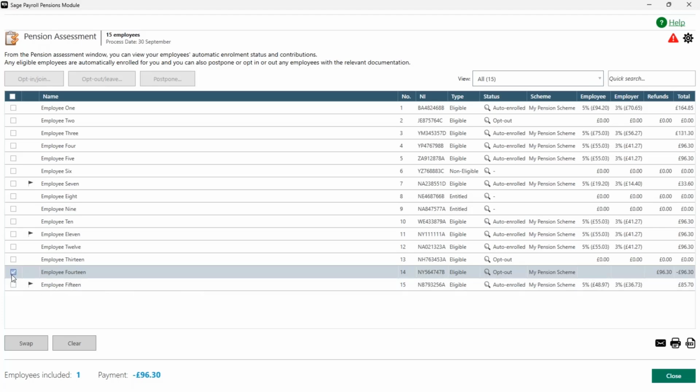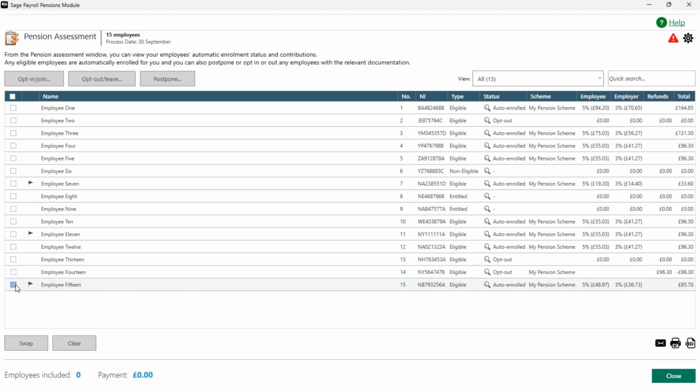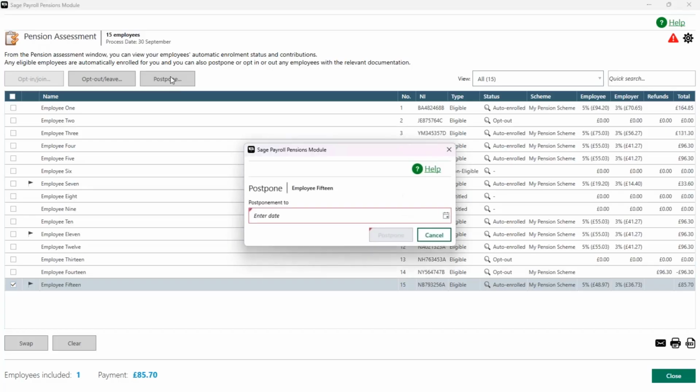Now I postpone my new starters. I'm going to go to employee 15 and use my tick boxes to highlight them. And I'm going to go up at the top just to postpone. Now I want to postpone them for the full 3 months.